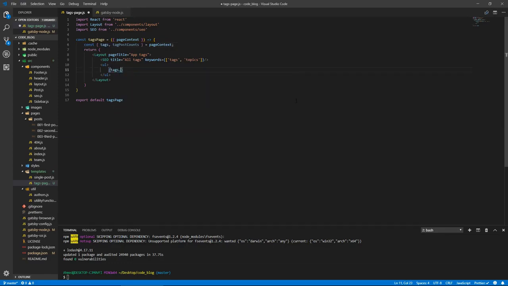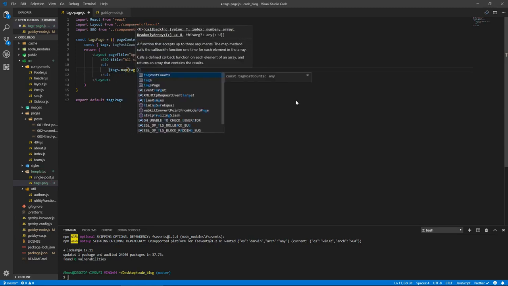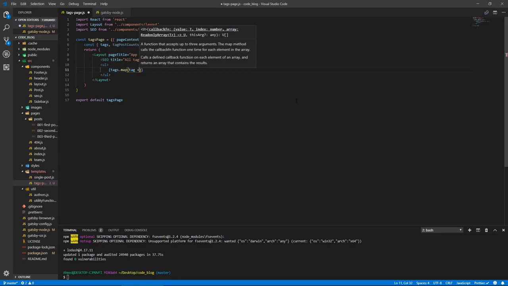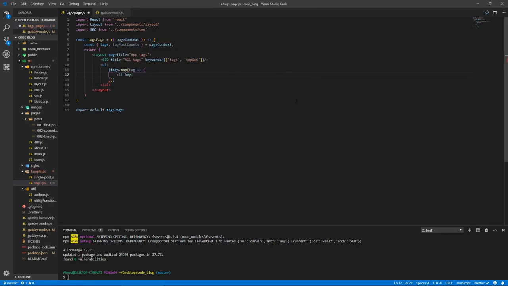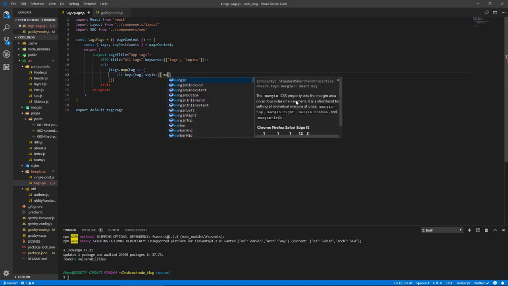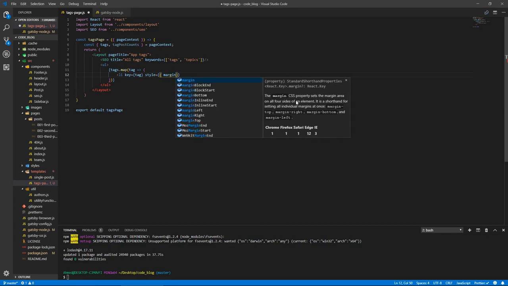So tags dot map, tag, and for each tag we're gonna arrow, we're gonna return, so parentheses, not curly braces, an li with a key of this tag itself, because they're unique within this li. And let's do an inline styling. Now inline styling is something that you shouldn't do, but I'm just gonna do it for now.